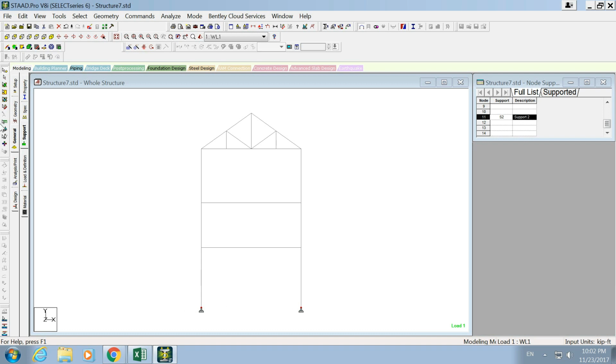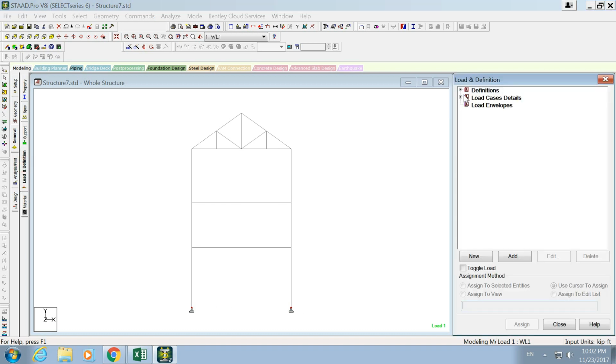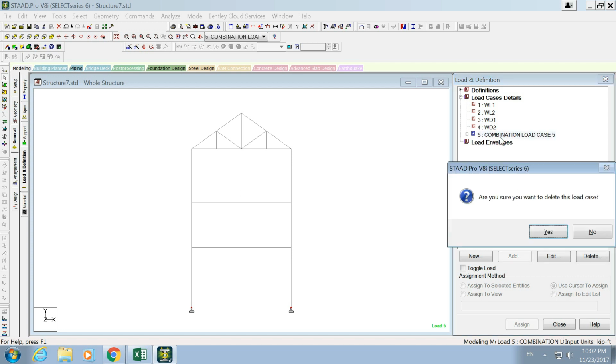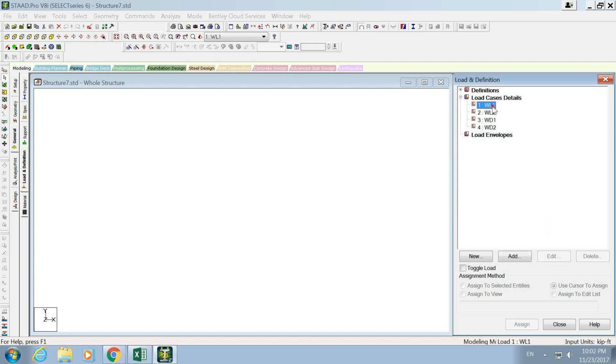Yes, I'll have the nodes here. Go to load definitions. Now I'll start defining my loads. First, the WL1, WL2, WD1, WD2, and the combination at the end. So I'll start with the WL1. How did I add these forces?